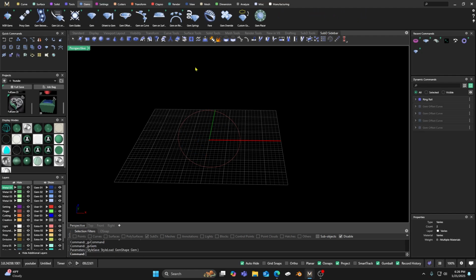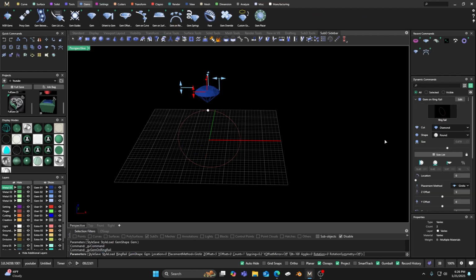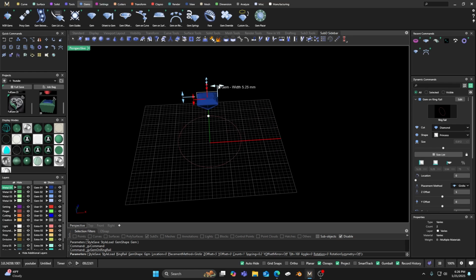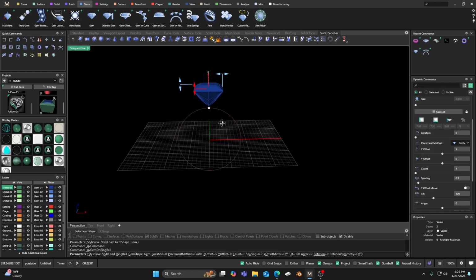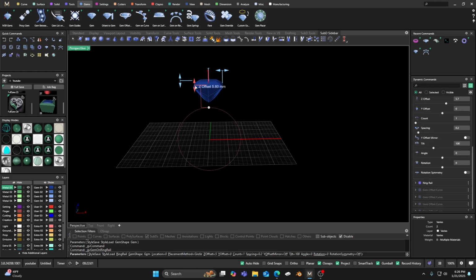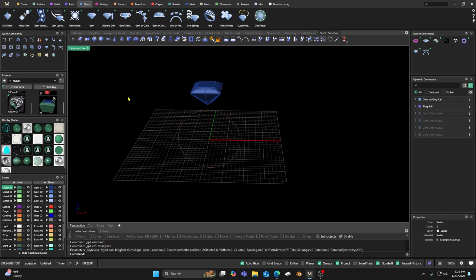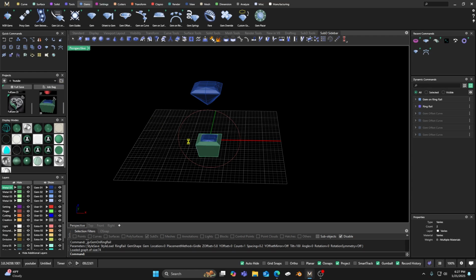Let's just get a gem on ring rail, be easier. And then go to our round, change it to our princess cut. This one, let's say we're going to make bigger here. And I'll bump it up just a little, and we'll take that. We can always go back if you save it to collections, or if you have certain heads you want to use, you can just put it in there, and you can bring it back at any time and wait for it to load up all the dynamic commands over here.